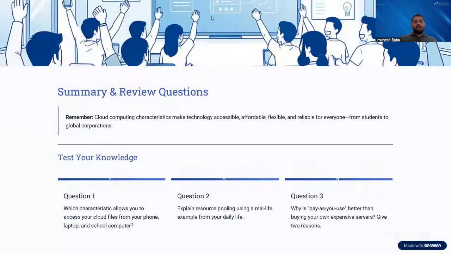So participants, there are three more questions designed for you. You can see here, test your knowledge. Question one: which characteristic allows you to access your cloud files from your phone, laptop and school computer? Please write the response in the chat box, everyone. Please mention the question number when answering, otherwise it becomes a mess. Question two: explain resource pooling using a real life example, if you can. Question three: why is pay as you use better than buying our own expensive servers? Give two reasons. Come on, participants.